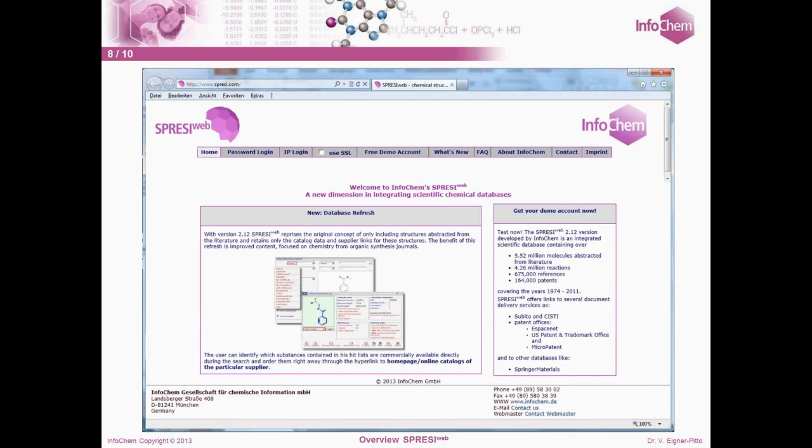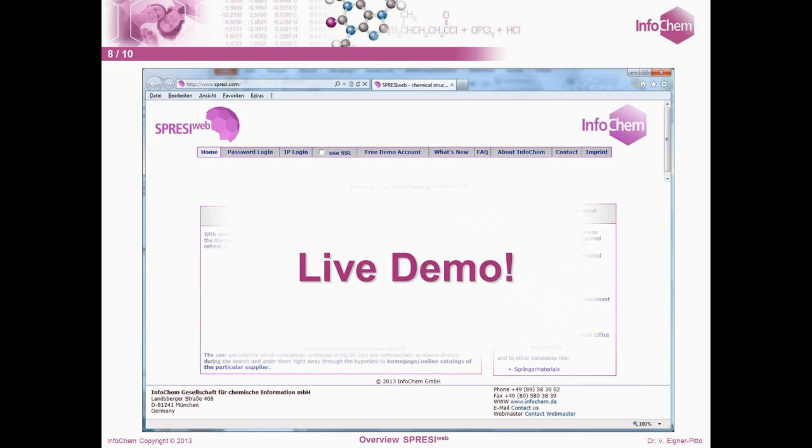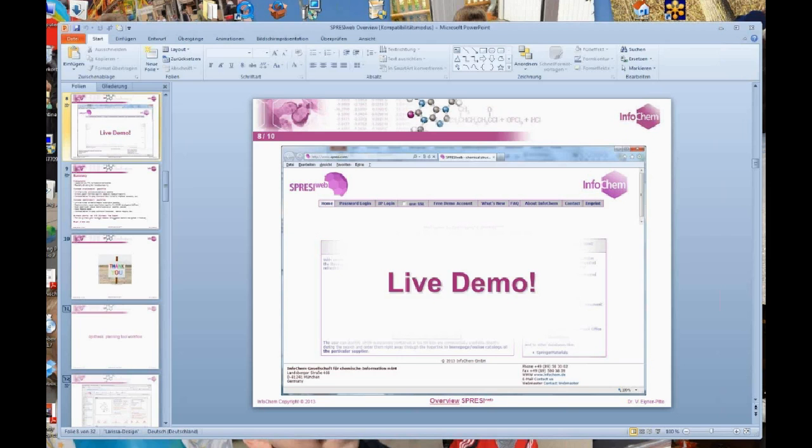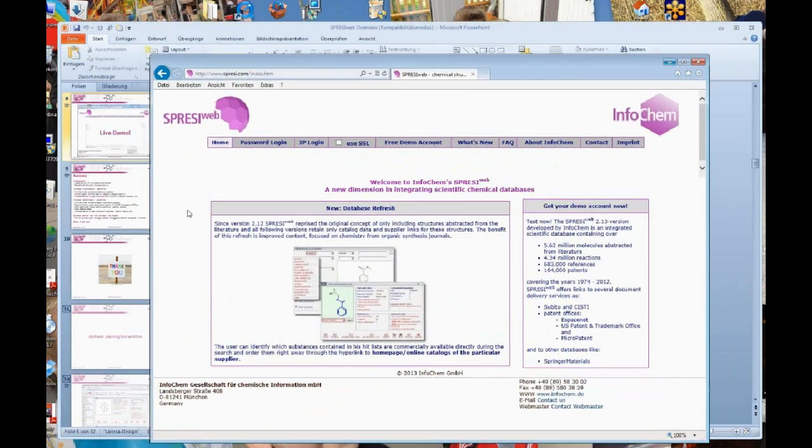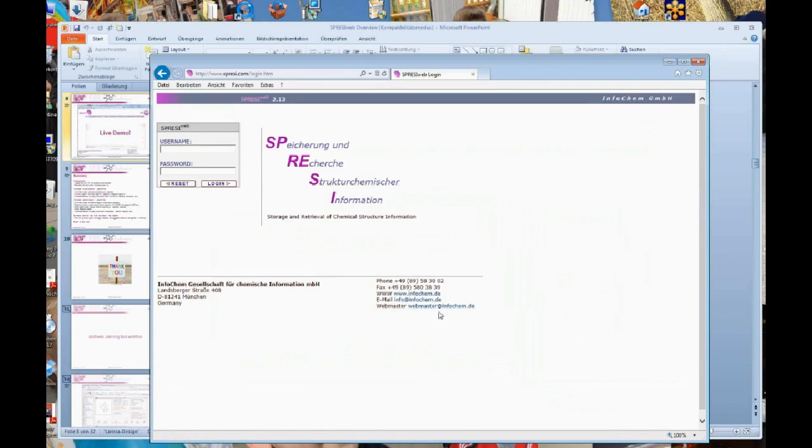So this is the homepage of SPRESIweb. Actually, I have learned that the people accessing SPRESIweb from the chemical database services actually go directly to the first page. So this is what I would like to show you now with a live demo. This is the page that you have seen now. We have a couple of possibilities. You have an automatic login. Of course, we also have a password login. This is the secure socket layer I was talking about. So just let me log in. I will do it with a username and password.